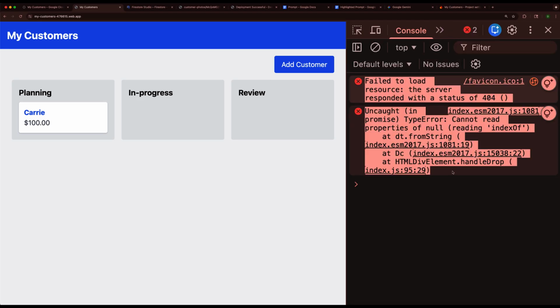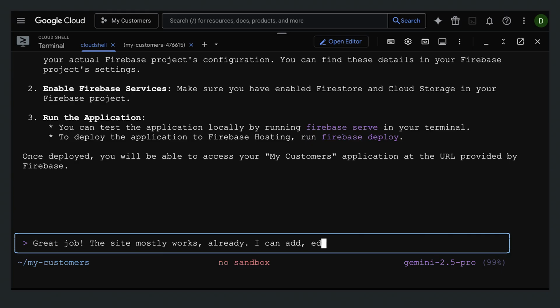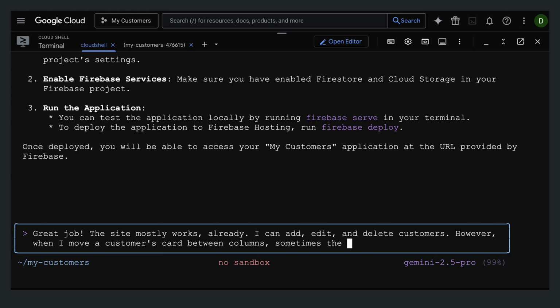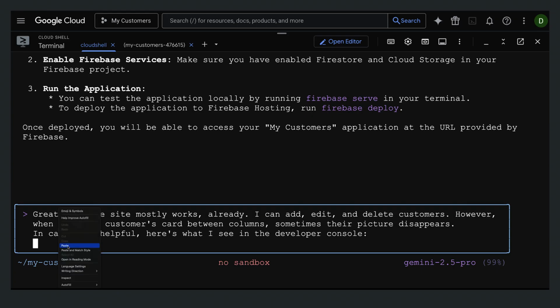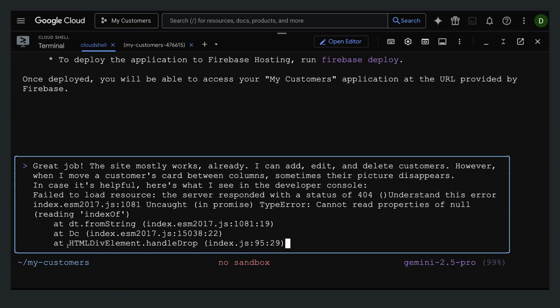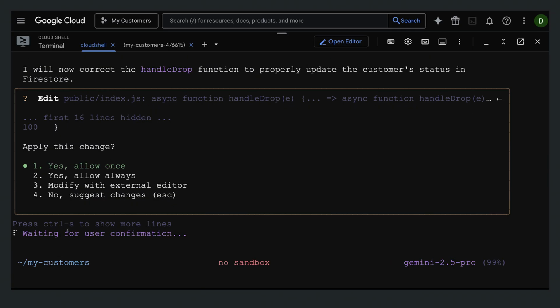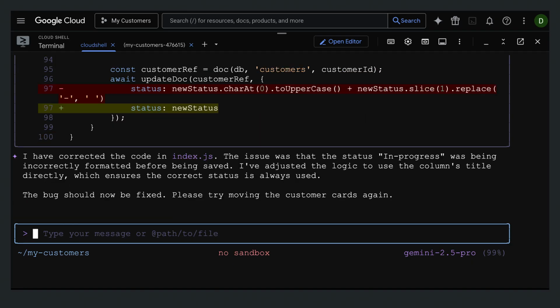I'll copy them, then give them to Gemini CLI. And we can talk to it in plain language to tell it what worked and what didn't. Exactly. I'll say we can add, edit, and delete customers, but when we try to drag and drop, the picture sometimes disappears. I'll use Control-J to add a new line, then paste in the error codes so Gemini has some technical information. So it asks permission to make changes again. We'll keep saying allow once, and once it's done, we'll redeploy.